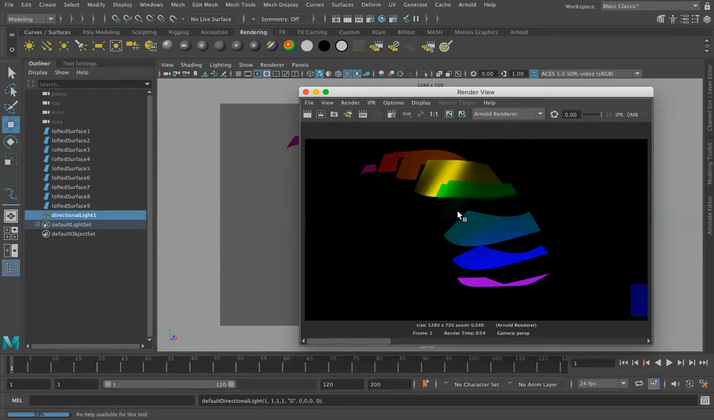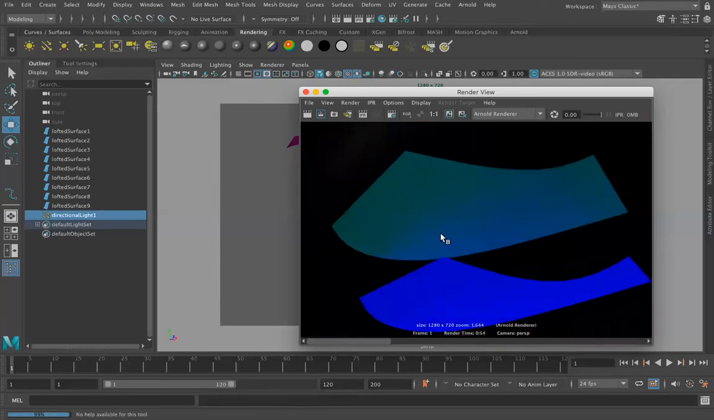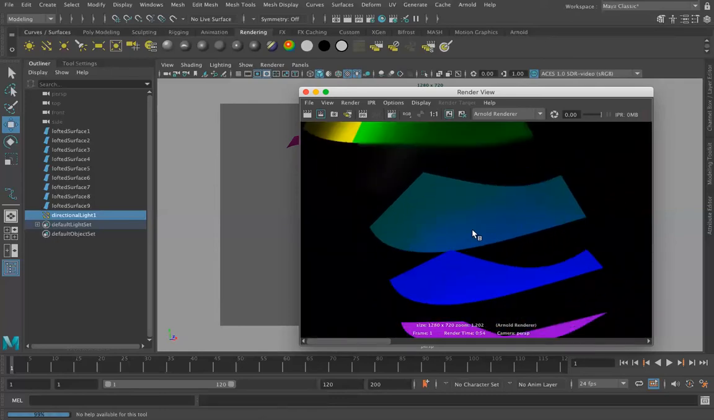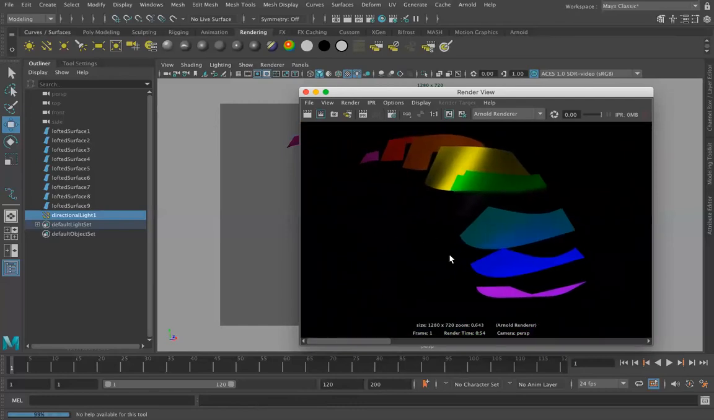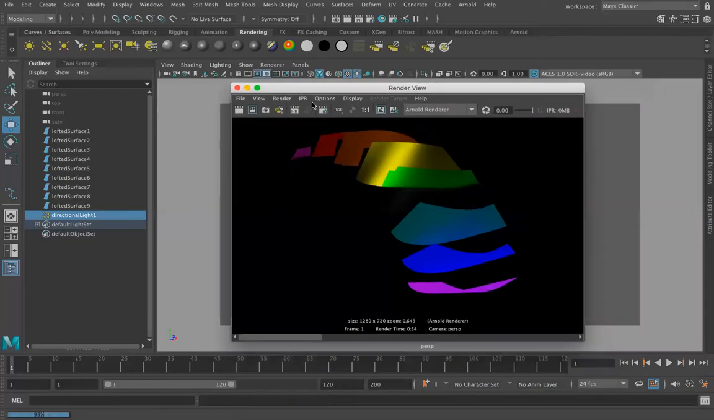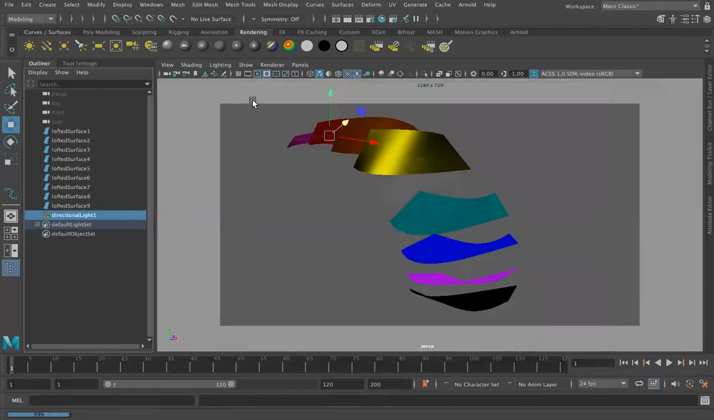Okay, so here you can see how those different materials are interacting with the light. I have my transparency and some of my glow. The glow from this blue is maybe affecting this particular shape. So I really like the way this looks, even with just the one directional light. I have some shadows back here. I'm going to go ahead and close this render view for a second.